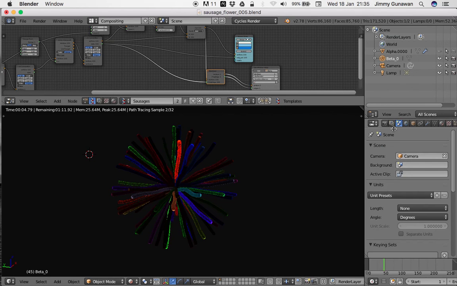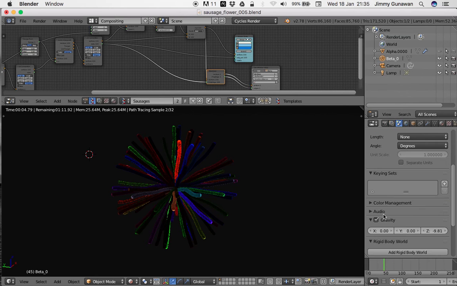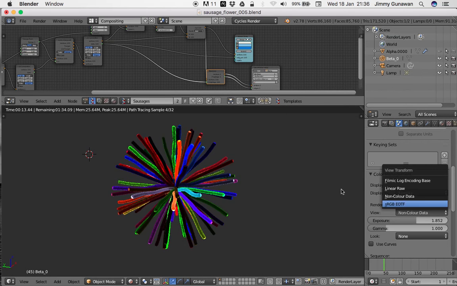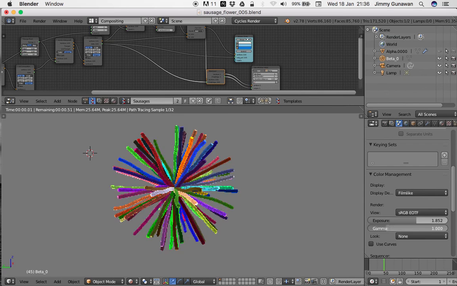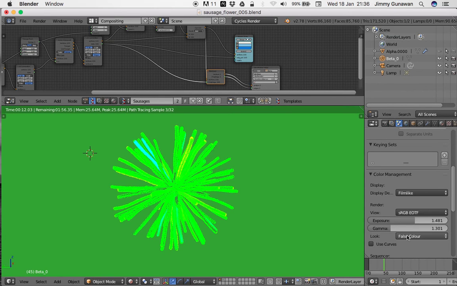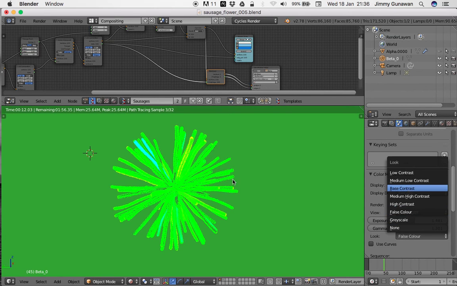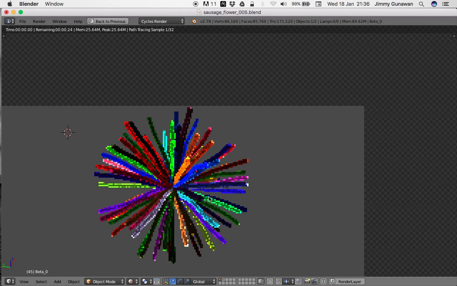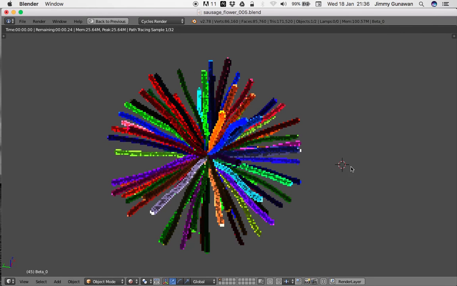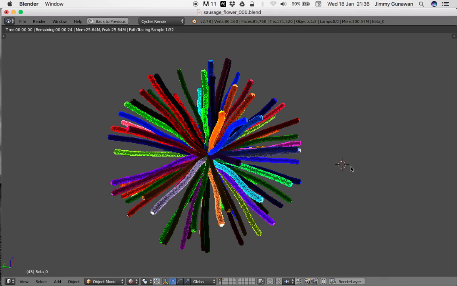Maybe my color management, film like, this thing definitely gives a better contrast on the render. However, you need to always tweak it. False color, actually high contrast is better. Base contrast. Okay, that's quite good looking sausages flower. So yeah, this is another look at the creation of this kind of flower.